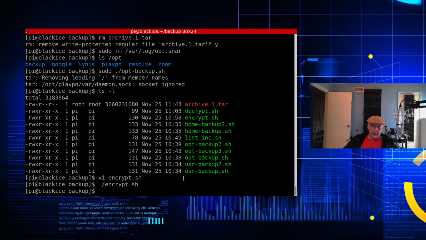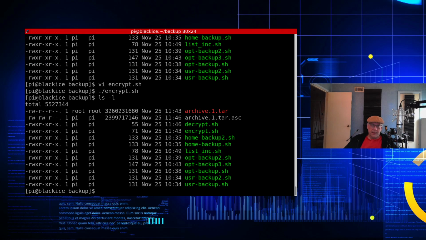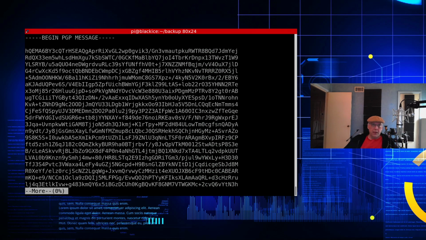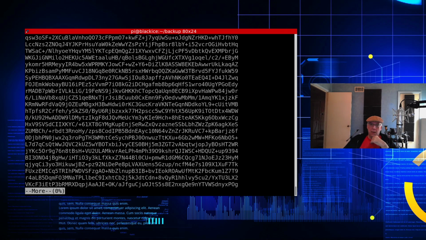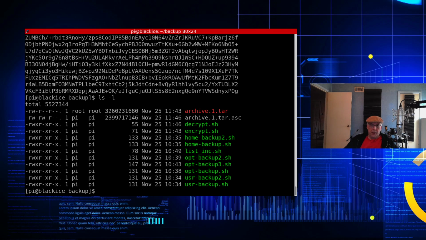So as you can see, it's done. And what it has done here is it's created an ASCII file. So I could go ahead and read this. It does have an indication that this is encrypted data, but it is ASCII. It would move to just about any system that I can think of without any problems going over the network. But it is rather large if you do it this way.